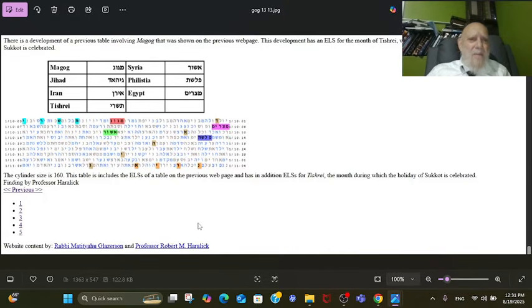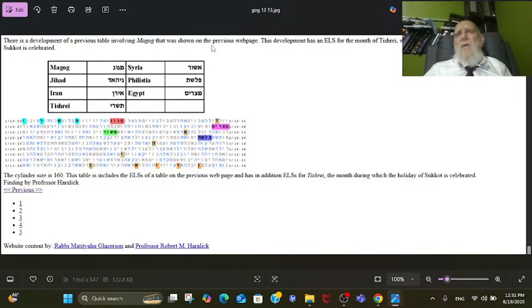And in the last one, you have an interesting verse. There is a development of previous table involving Gog. This was on the previous website. So definitely this is the last one, only an example. This development as ELS, equal letter sequence, is a code for the month of Tishrei, the month during which the holiday of Sukkot is celebrated.